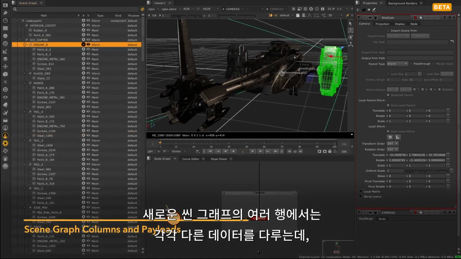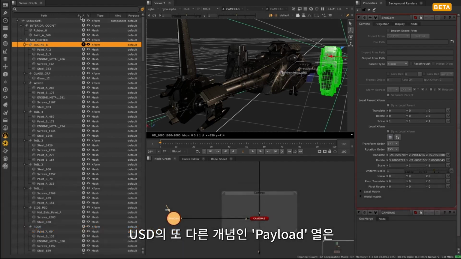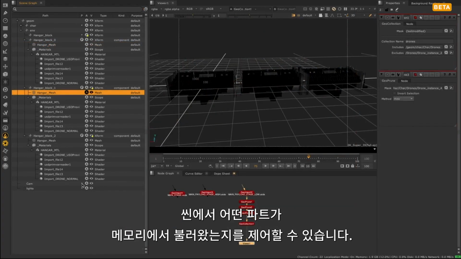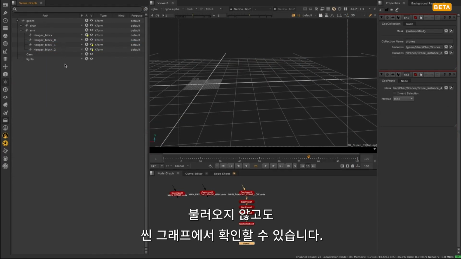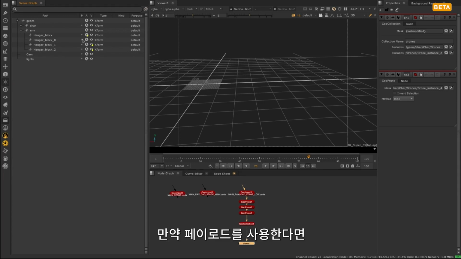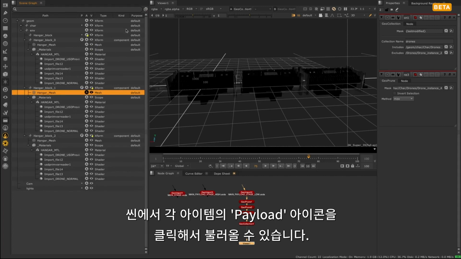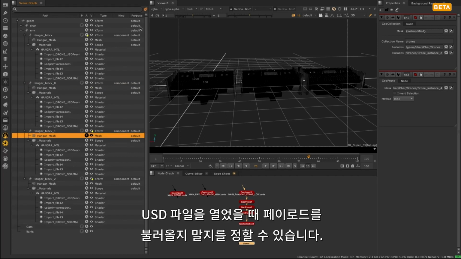The new scene graph has various columns for different data. A path column, so that you can see your objects in their hierarchy. A payload column, which is another USD concept that allows you to control which parts of a scene are loaded into memory. With payloads, you can see your entire scene hierarchy in the scene graph without having them loaded into memory, and therefore Nuke's 3D space. If you are using payloads, you can choose to load them or not by clicking on the payloads icon for each item in your scene. There's also a global payloads toggle at the top of the scene graph, so you can choose if you want to load payloads or not when opening the USD stage.